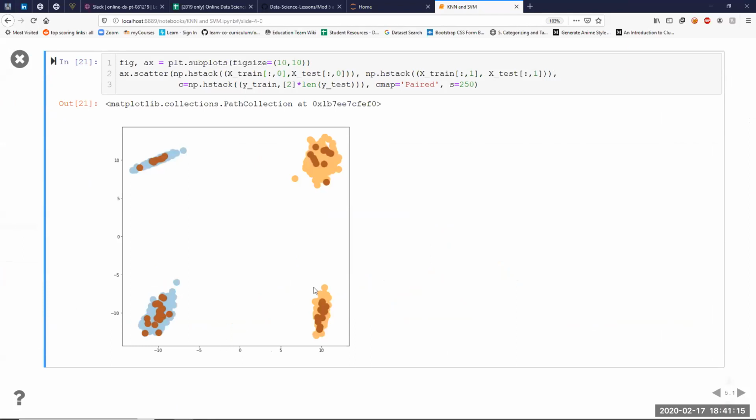And here, the blue and the yellow, is it the classes based on the train data set, and the red are the test? So the light blue is like class 1, and then the orange is class 2, and then these darker ones are in the test data. Okay, got it.